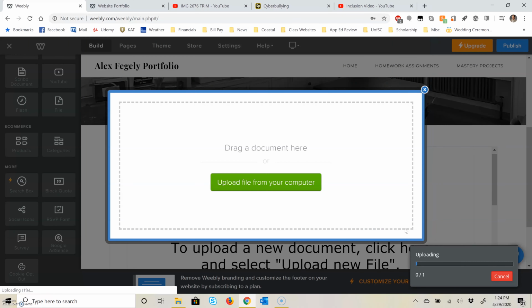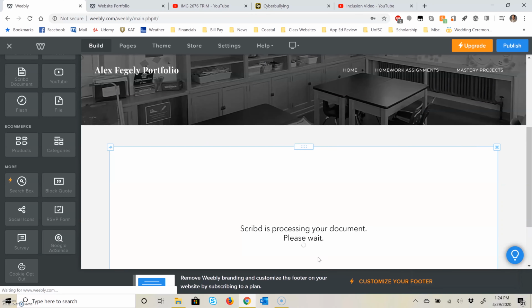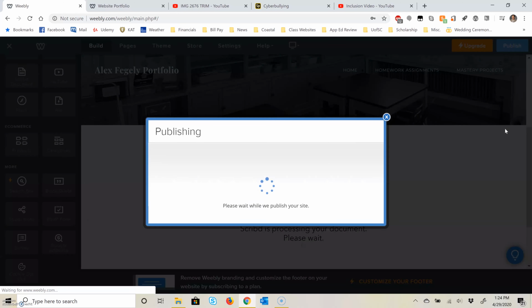Go to where my Unit 1 is stored. This is just your PowerPoint file. Okay, once again, it's going to pinwheel and pinwheel and pinwheel, but we're not going to worry about it. All that we're going to do is go up and hit publish in the top right-hand corner.